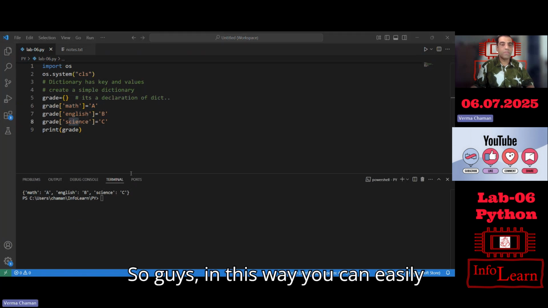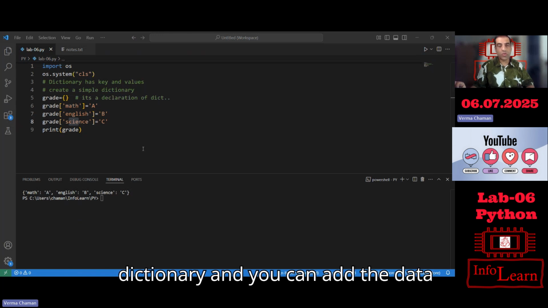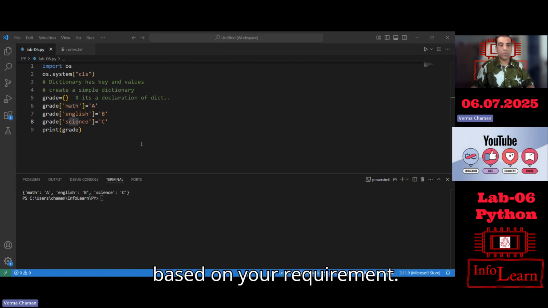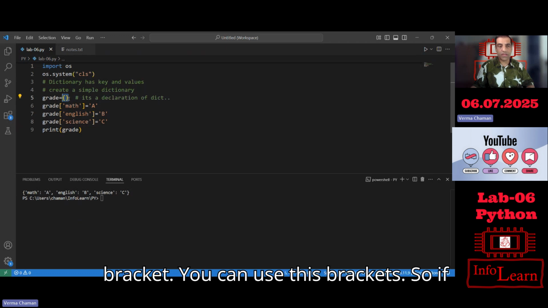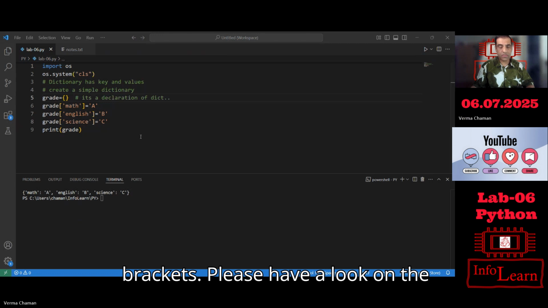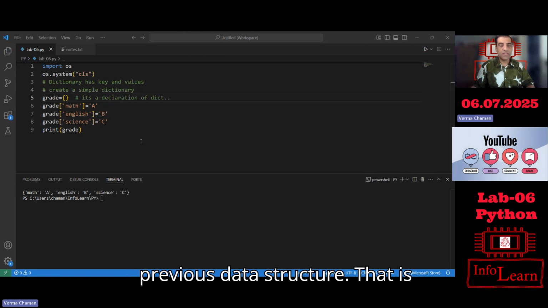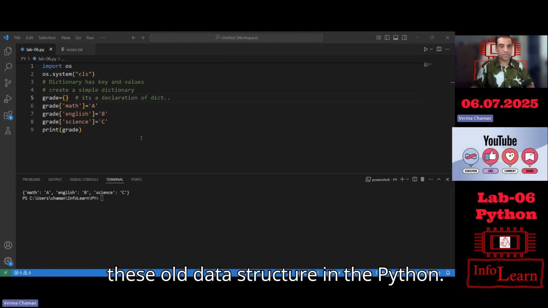So guys, in this way, you can easily create a dictionary, an empty dictionary, and you can add the data based on your requirement. Okay. Important is to understand this operator, these brackets. If you remember, in a tuple and in a list, we use different brackets. Please have a look at the previous data structures. That is important to know the difference between these data structures in Python.